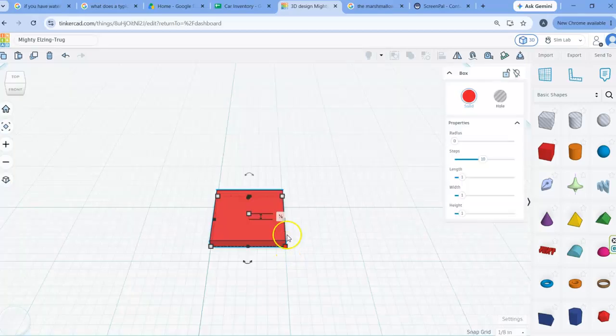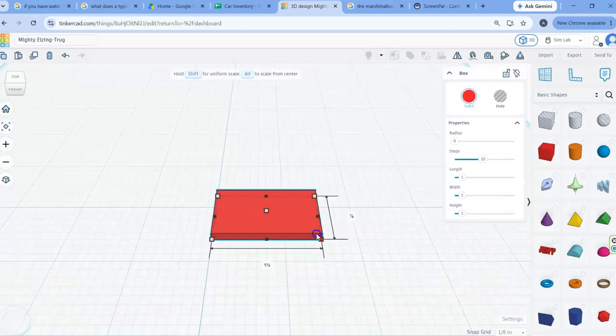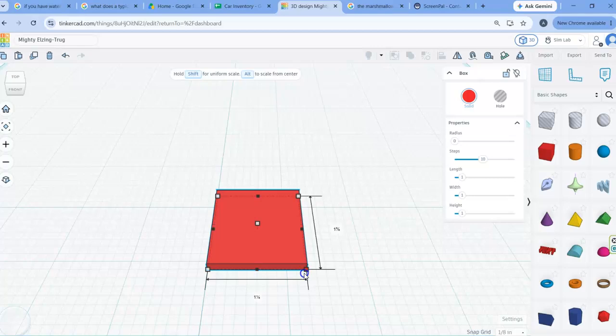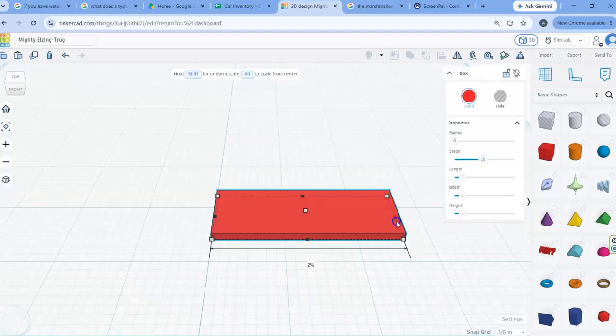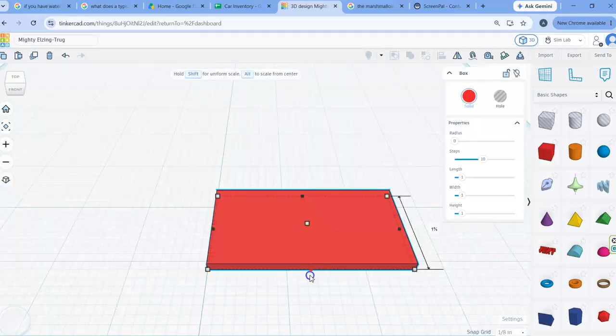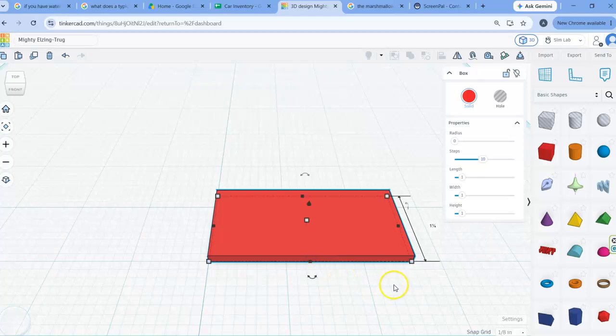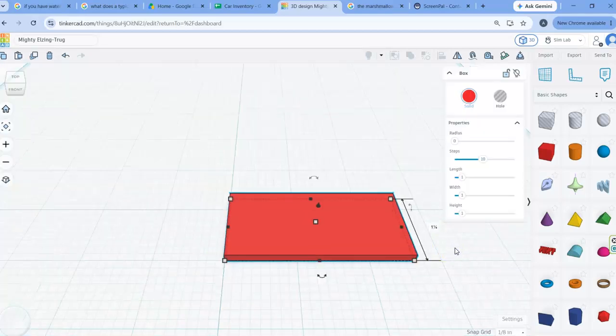If you go to one of these white corners right here and drag it, you can actually change 2 dimensions at the same time, which can be a little bit frustrating sometimes. Sometimes you just want to change 1 dimension at a time, so then you would use the black dots. So this black dot or this black dot or this one, right? And you can drag and it'll just extend in 1 dimension at a time. You can also click on these numbers right here to type in an exact dimension.